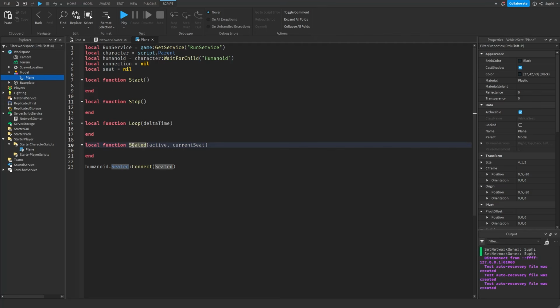And now inside of the seated event, I'm going to check whether or not we got on or off a seat by saying if active equals false. This means that we got off the seat. But if we got on a seat, I want to make sure that the seat's name is plane. So I'm going to say else if seat.Name equals "Plane", then.